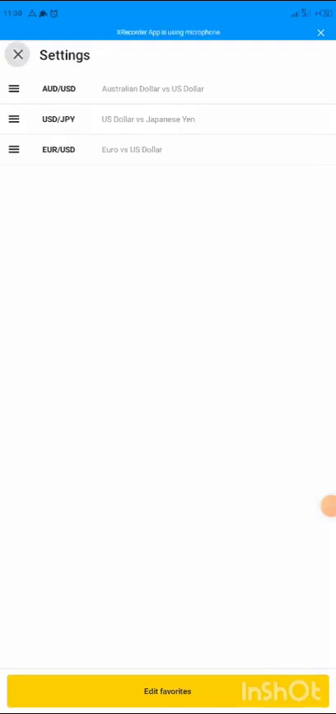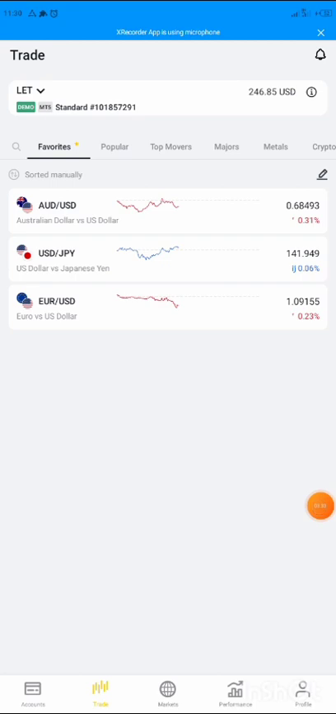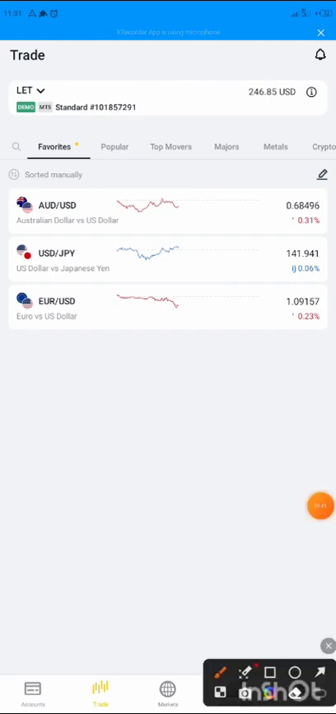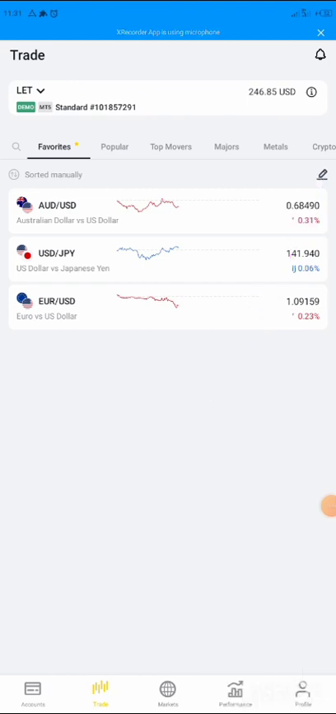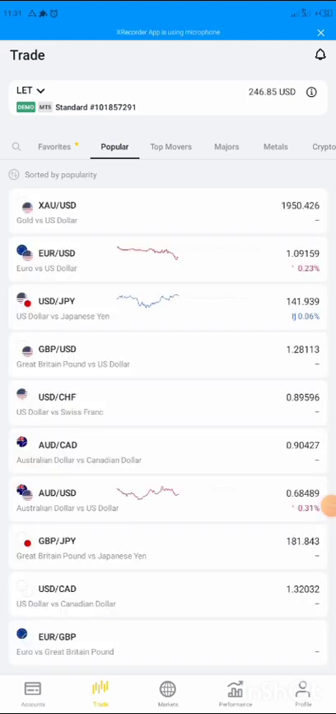What I just did was click somewhere around here, on the tab, to add or remove from favorites. Now go to the popular tab. It's sorted by popularity, and gold is one of the most popular.